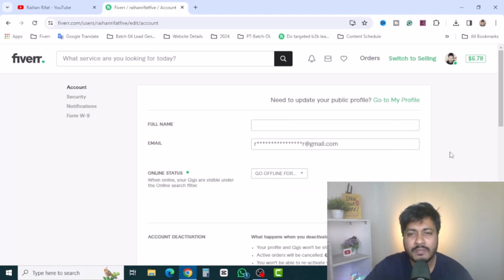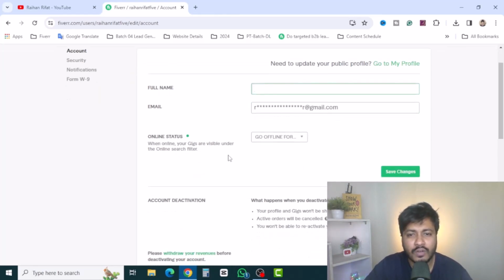All right, so right now I'm in my account and here you can type your full name. These are the settings you have to set up after the account creation. That's the first step already shown. Also, you can check your online status.